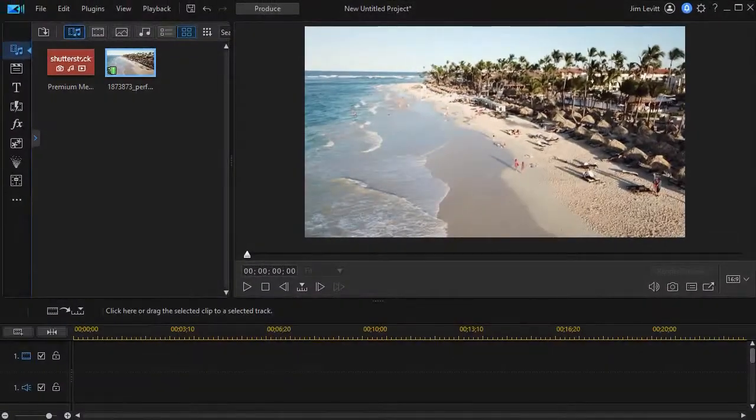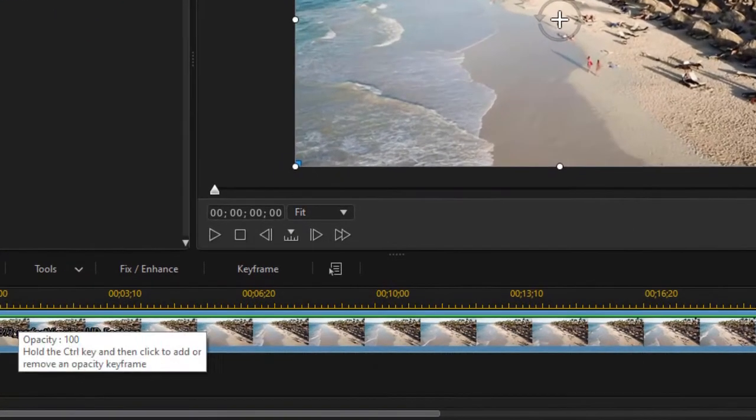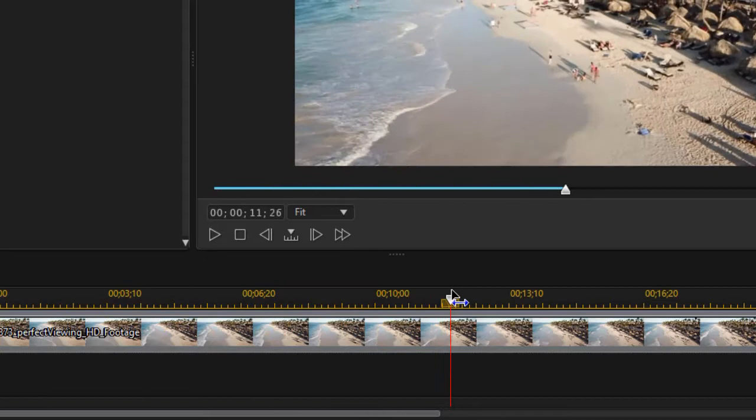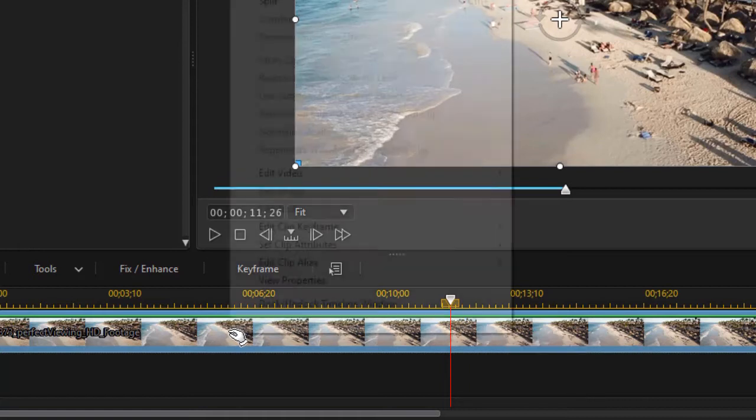In this tutorial in CyberLink PowerDirector, we'd like to show you two methods to create freeze frames that you use in your projects. The first method is where you take your video clip and place it on one of your timelines. And then all you need to do is move your playhead to the frame where you want the freeze action to begin. And then you right-click on that video clip.